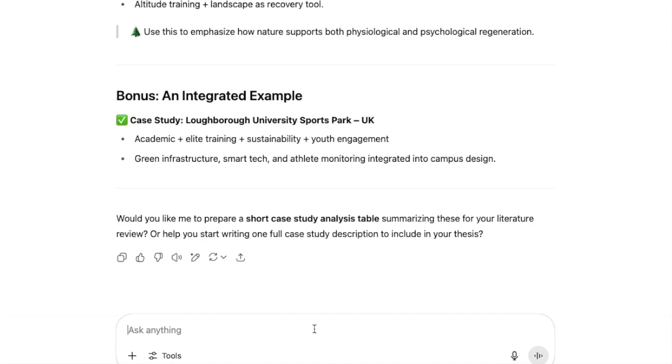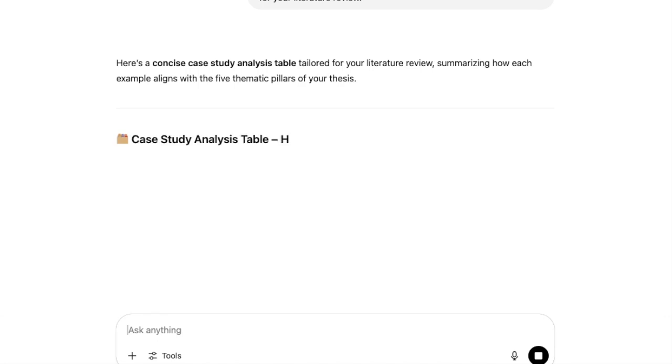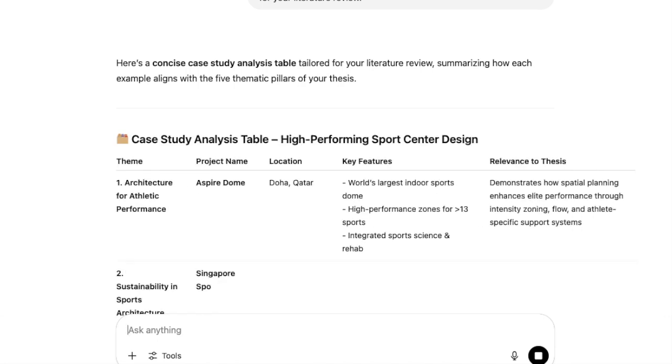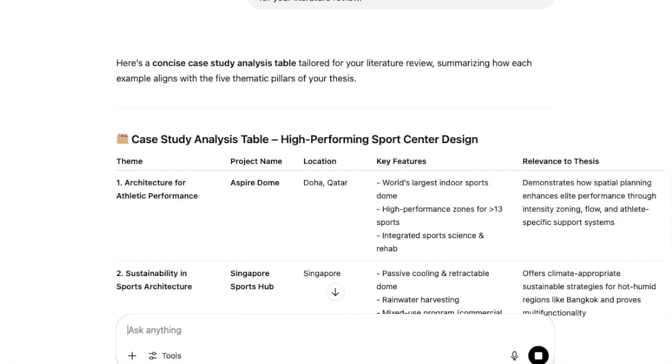I'm going to ask for the summarizing, because the summarizing, this one, I will copy paste. Then this one is the last slide when you are going to close the chapter 2. This one, prepare a short case study analyzing table summarizing this literature review. Please. Okay, please. Okay, this one is the slide that you should be using to close your literature review.